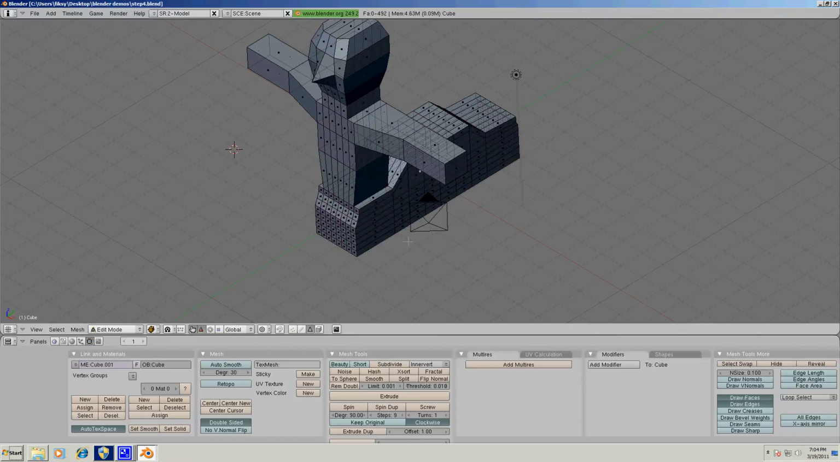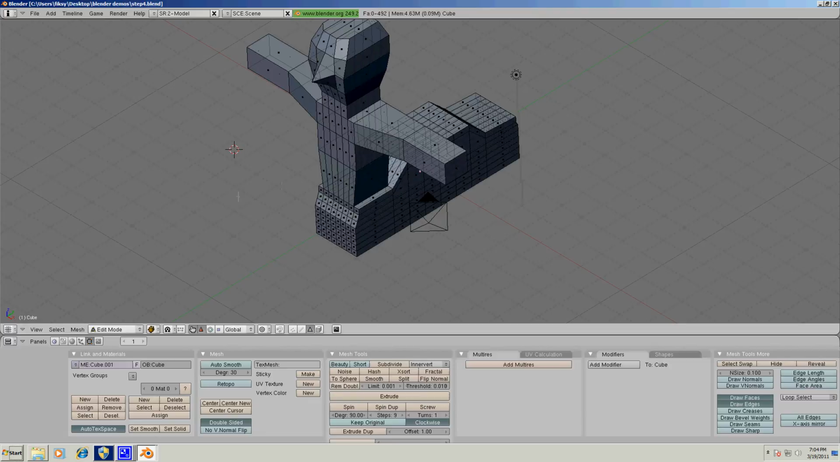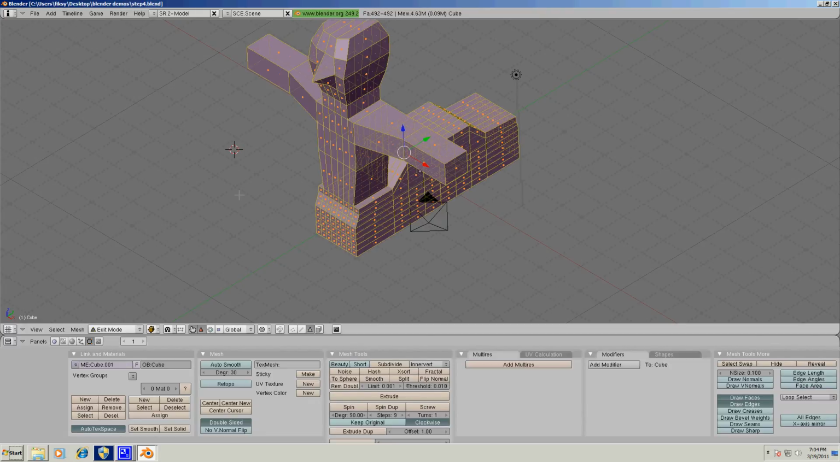And once I shifted to Faces, I'm going to click A again on my keyboard. So what the A key does, you can use it to select all or to deselect all. So since I had nothing selected before, when I clicked on the A key, everything became selected. So now everything is selected, and I'm going to this lower part of my interface in the middle, the mesh tools.